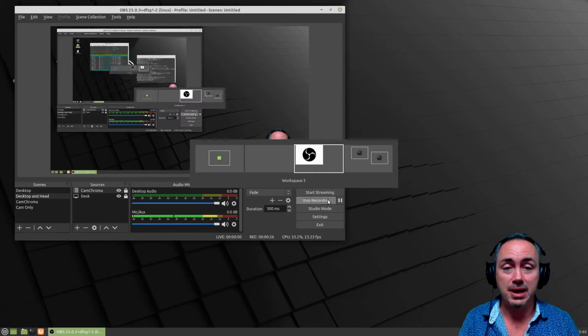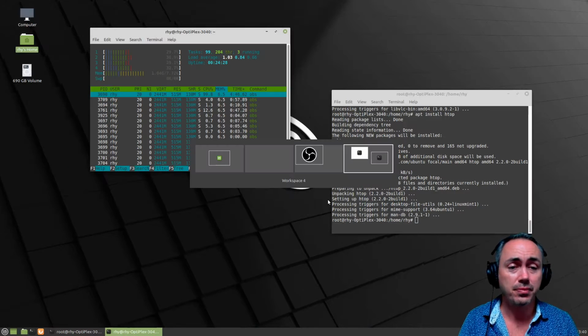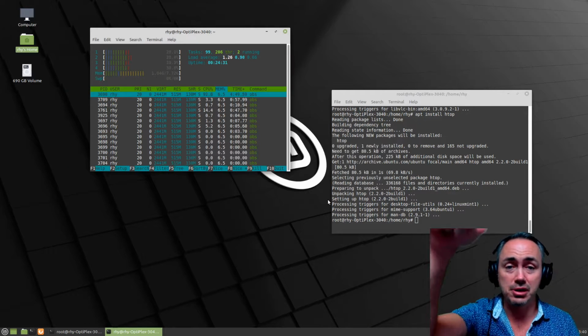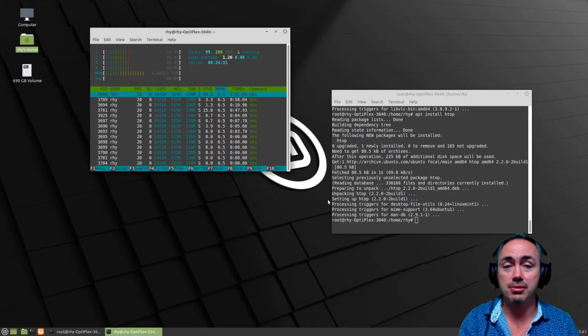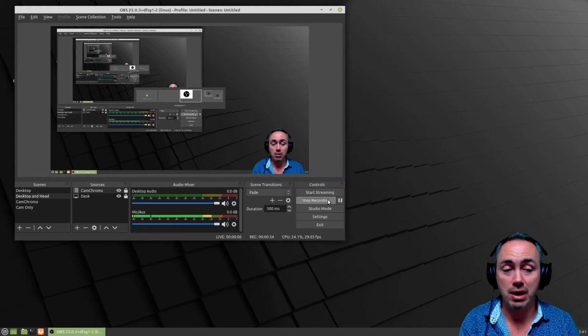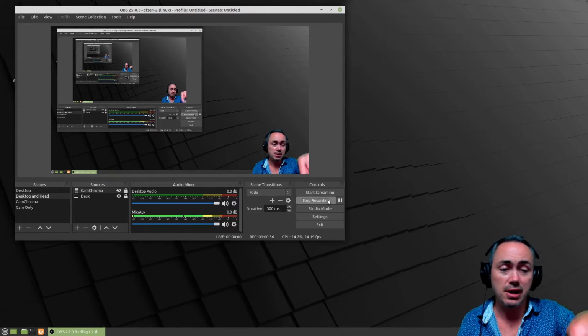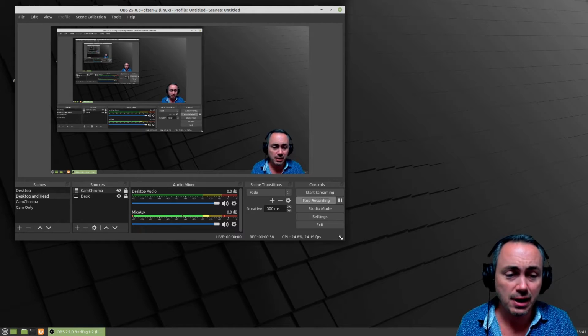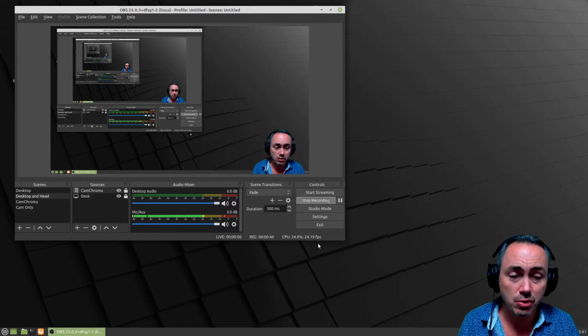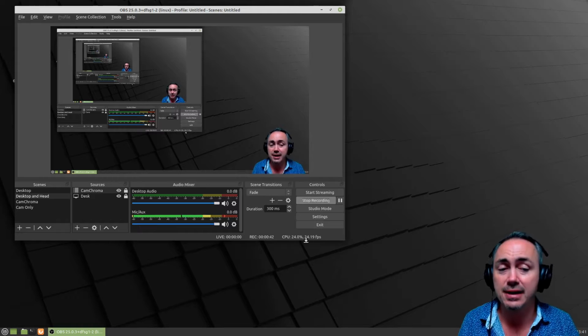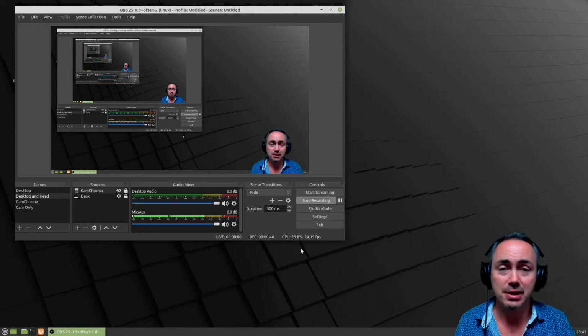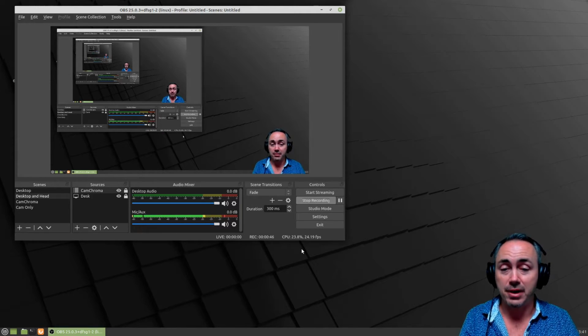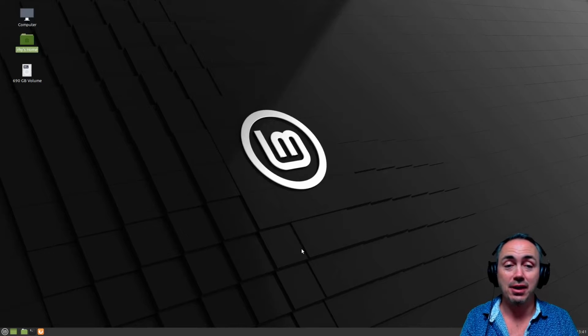I'm running it now, and the only thing I've done so far is install OBS, which you see running here, and HTOP, which you see running here, so I can make sure that it's running smoothly while I record this video. And as you can see down here, it's not running perfectly. I'm only getting 24.19 frames a second, so that's not completely ideal. But anyway, let's go ahead and check out the new Linux Mint.